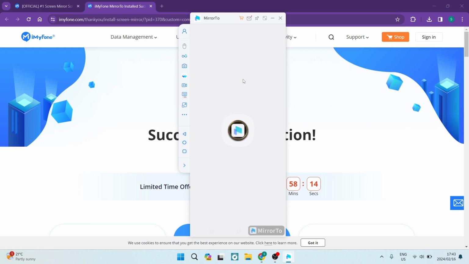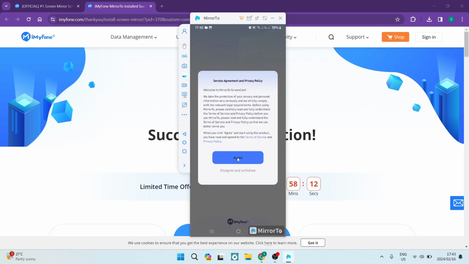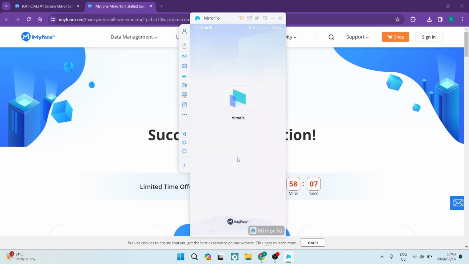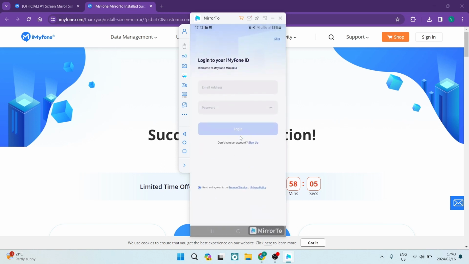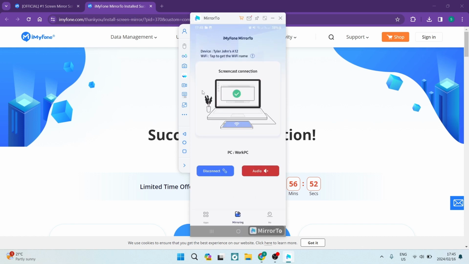So I now have this coming up. All I need to do is tap on the agree over here, and this is now on my mobile device. I now have to log in, so we're going to use our email address that we are currently logged into now. So we're going to just go ahead. You can see now that we are in, and the functionality here is pretty simple.